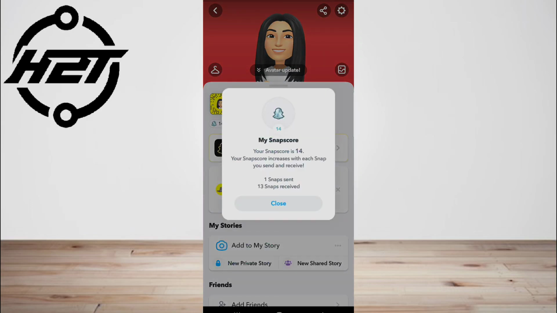The first one, on the top, represents the sent snaps. The second one, on the bottom, represents the received snaps. If you are curious to know your friend's snap score, the method to follow is almost the same. You can see it on their profile page, under their avatar and username. Now that we have spotted it, let's see how to get your Snapchat score up.